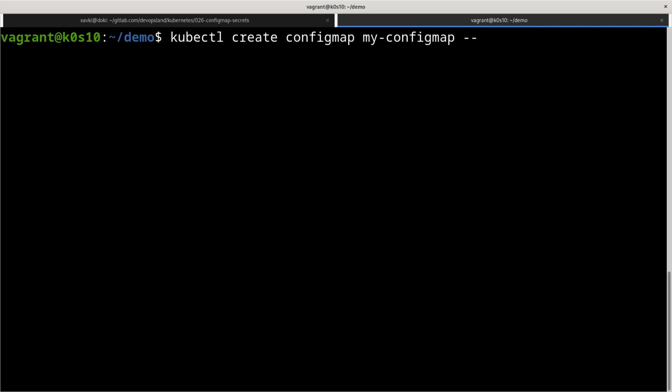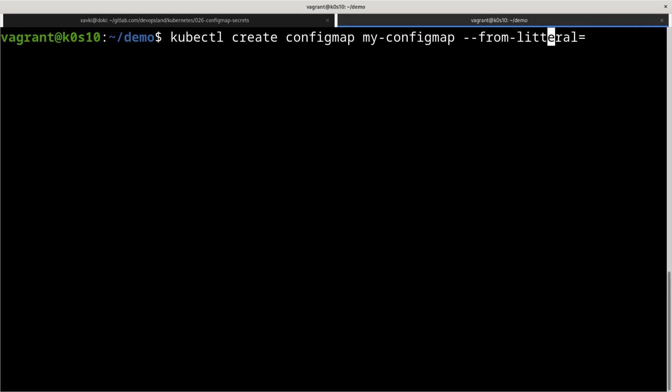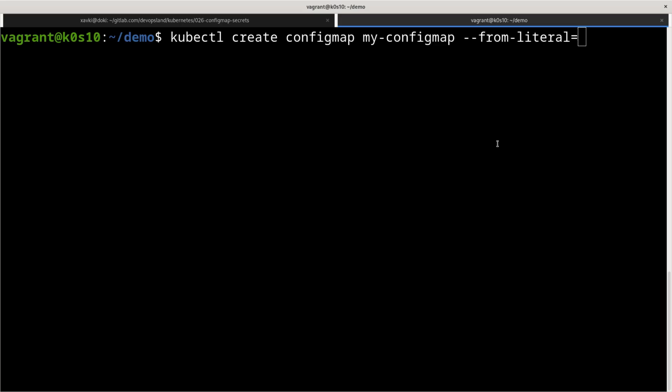And now I can say from-literal. So we have many choices to create a config map. In one line, we can easily use from-literal, and after that equal, and a key and a value, for example a log level or an environment. You can set it like that: app env equal to production.